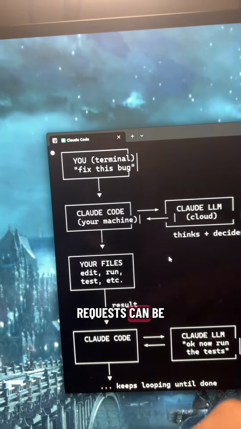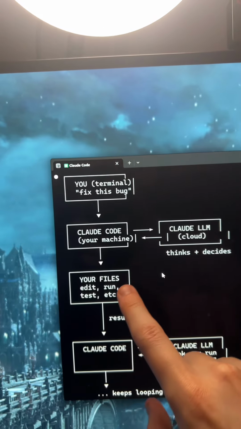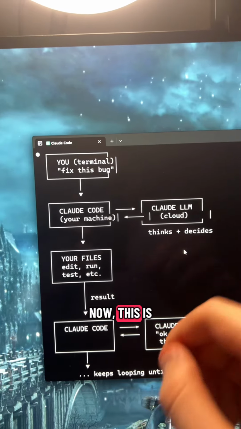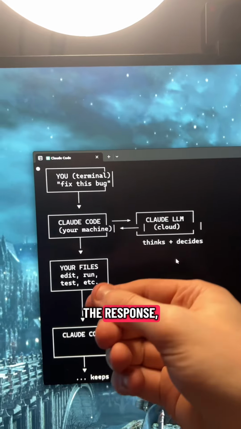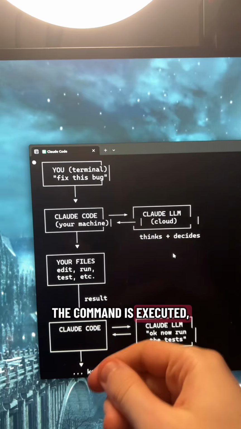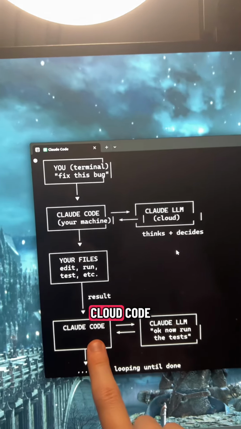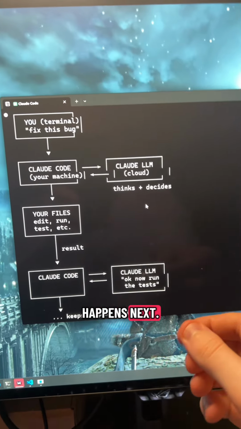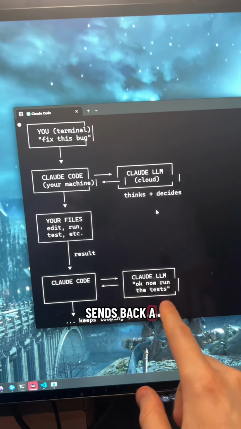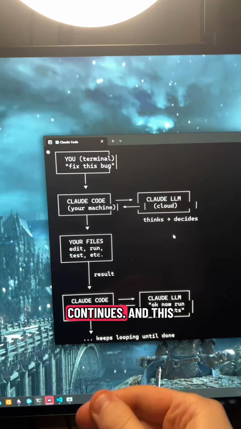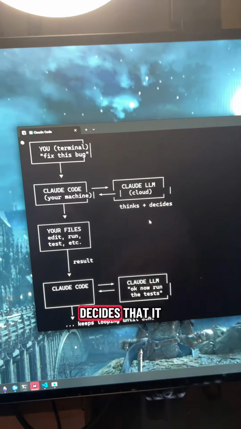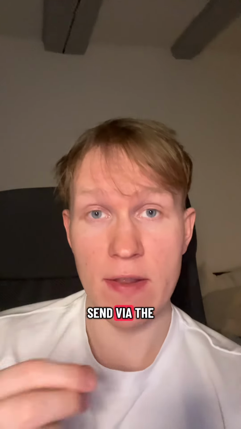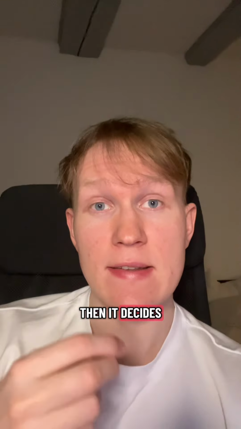Now, these tool requests can be something like editing a file, running a command on your computer, testing something, etc. Now, this is basically parsed from the response. And then once the command is executed, the result is sent back to Claude Code and is communicated back to Anthropic servers. And then you can guess what happens next. Anthropic or Claude sends back a response to your computer and the loop continues. And this continues until Claude decides that it is done. So once it deems that your goal that you sent via the prompt is finished, then it decides to stop.